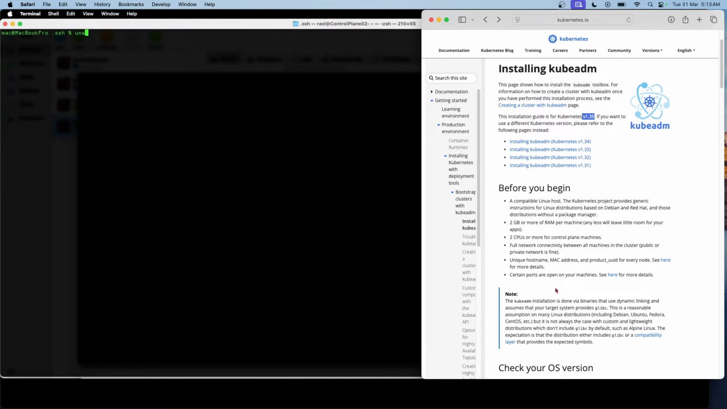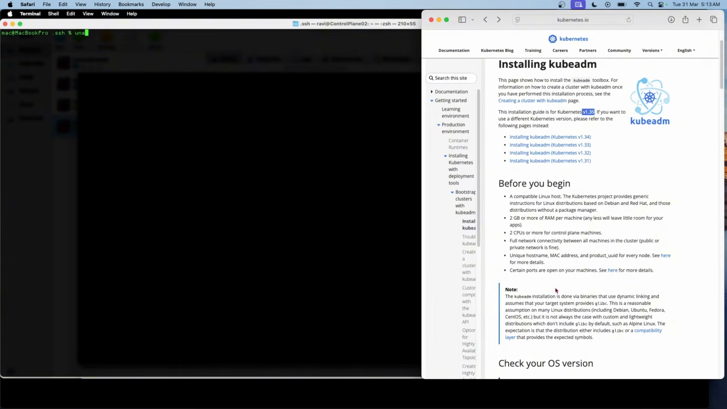So let's go through this document quickly to see how to check whether our environment is compatible or not. And if it is not compatible, then what do we need to do to make it compatible? So we need to check that our VMs at least have 2 gigs of RAM and 2 CPUs assigned to them. We also need to make sure that our Linux is compatible.